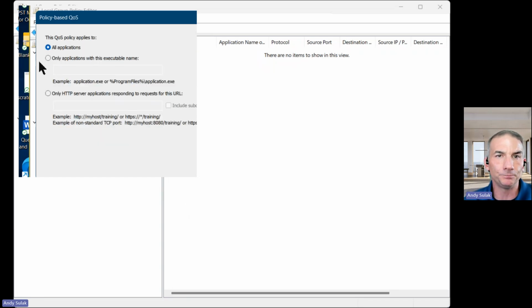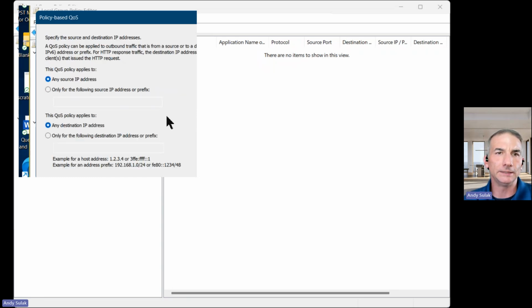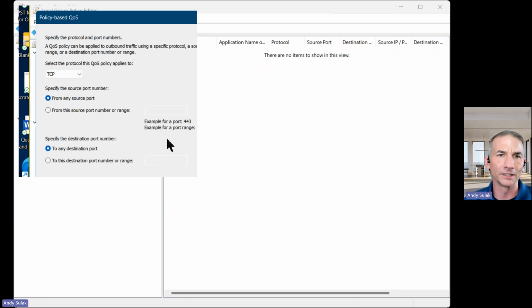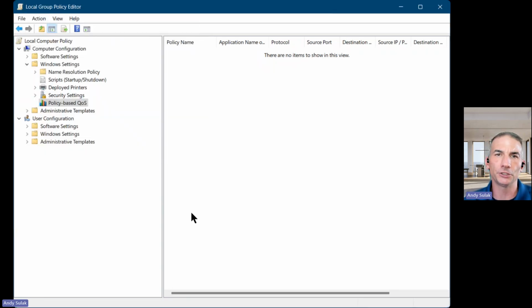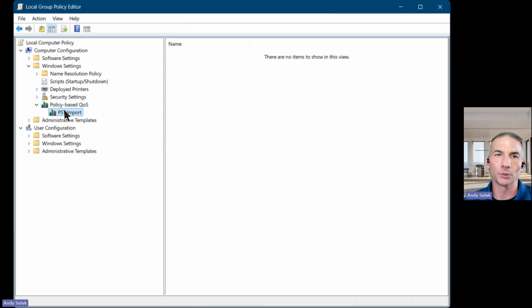You can hit next. And then you can apply it to all applications, but really what we're looking to do is just apply it to Outlook.exe, which means we're just going to be focusing on the bandwidth that Outlook is using. Hit next. Since we're specifying an application, you don't have to put in your source and destination IPs, which makes it a lot easier. And then to finish, you can leave the default ports because we shouldn't have to get that granular. When you hit finish, you have a PST import policy that you can apply.